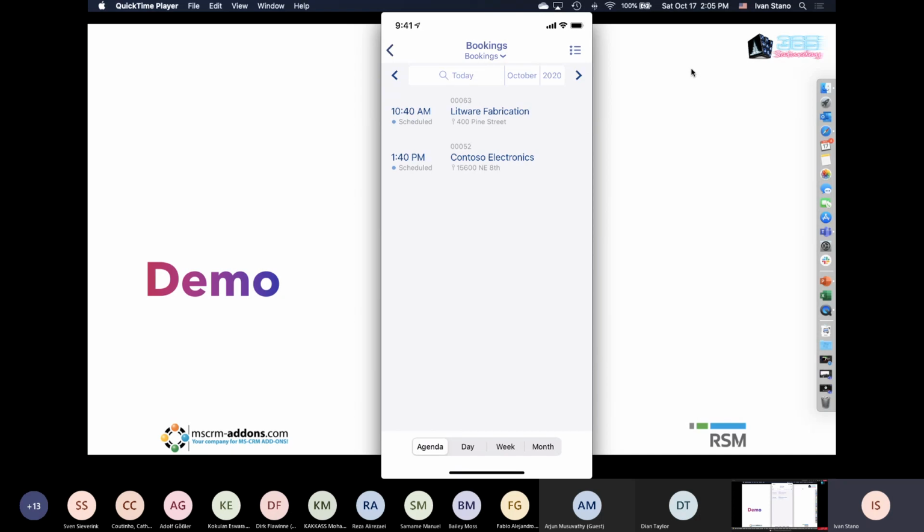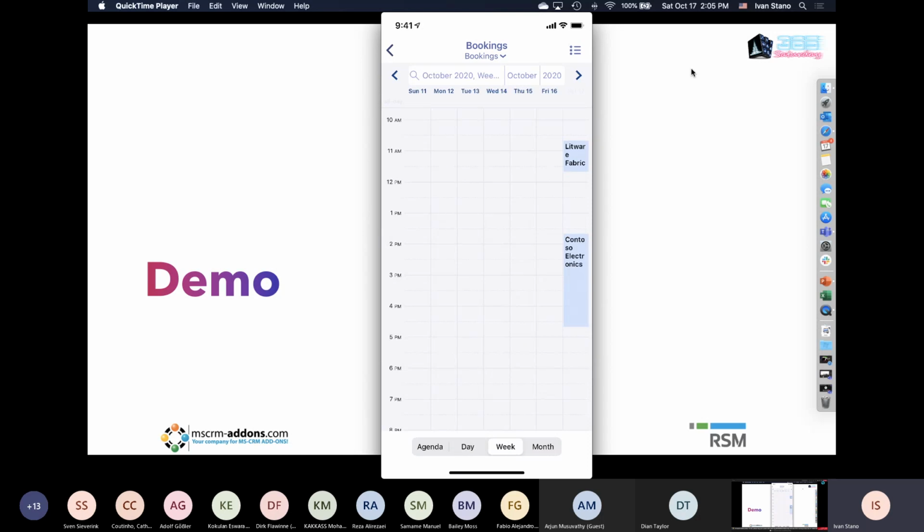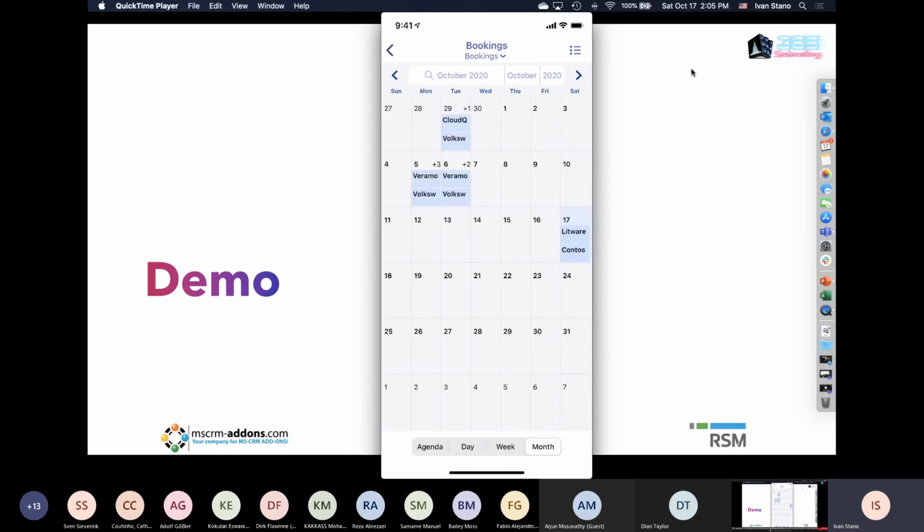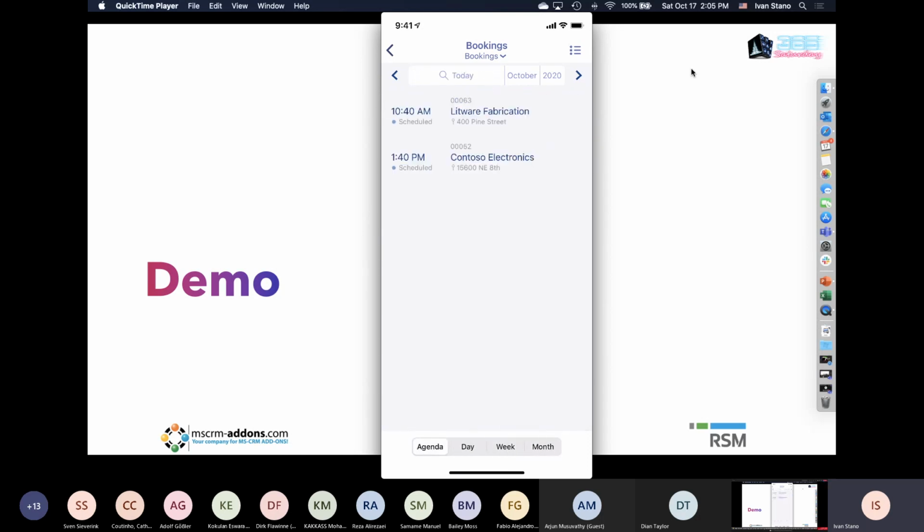And here I can see that I have two bookings scheduled for today. This is the traditional Resco calendar that you're probably familiar with. I can change the views at the bottom of the screen. And what's really cool, I also have quick information, everything important about the booking listed right on the view. So I see the stage, it's scheduled. I see the start time and I see the name of the customer and the address underneath as well.